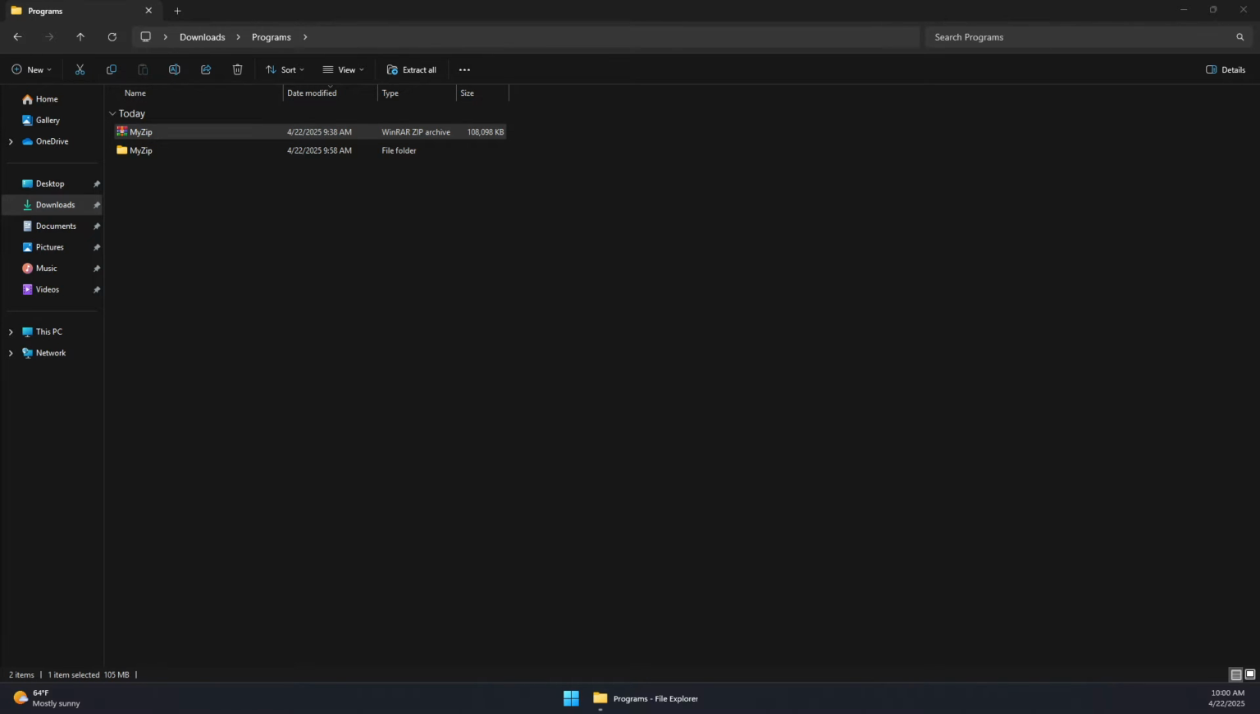So here's how to extract files without WinRAR or 7-zip for Windows 11 and Windows 10. So first let's select our zip or RAR file, in this case my zip file, and then a button should show up on the top here. It says extract all. Press on it.